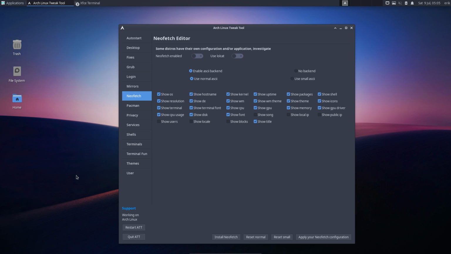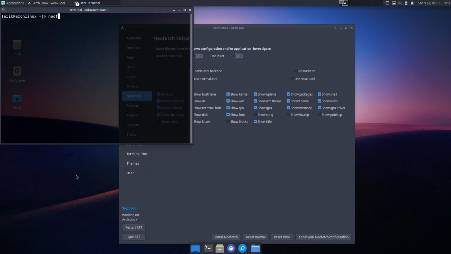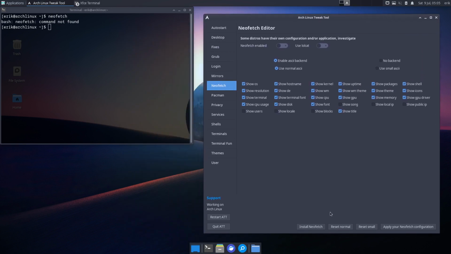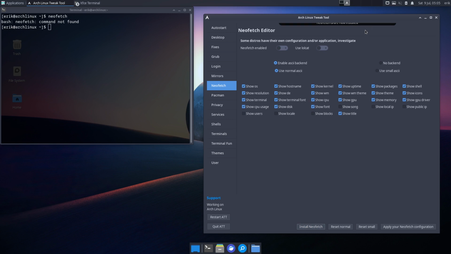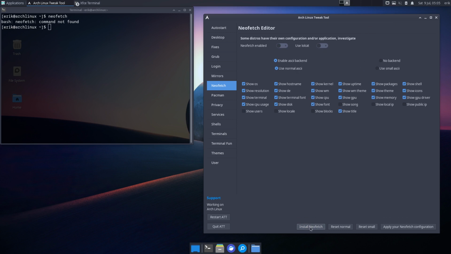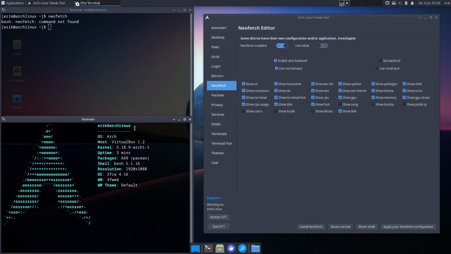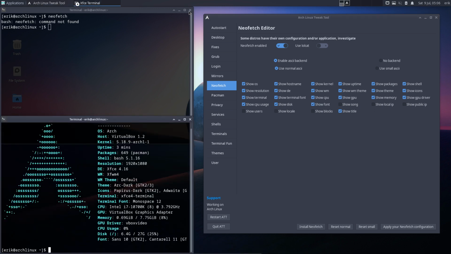NeoFetch, Control T. NeoFetch is not installed on ArcoLinux, but install NeoFetch. NeoFetch is now installed. We can change. Yeah, that's because we send it through a definition, and that's why it says R installed. So we have to live with that. NeoFetch enabled is a click away. And then we open Control T, and we've got this one.